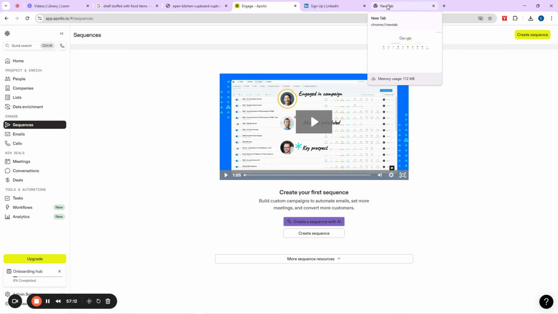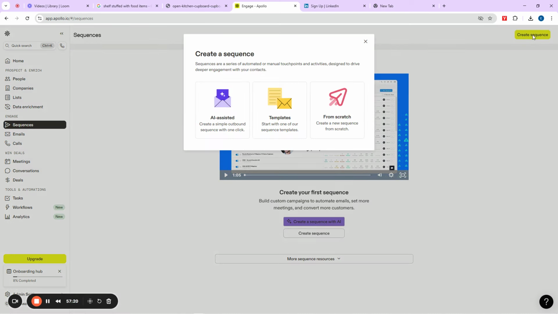That is what you call sequencing. How do you do that inside Apollo? You click on your sequence here, then come to create sequence here and click on it. Okay, you see that we now have AI assisted, we have templates, and we have from scratch.